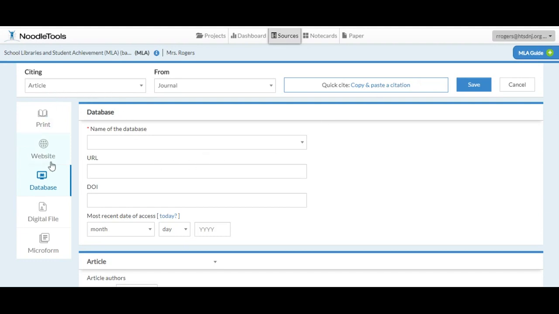I told NoodleTools that I found my article in the databases, so databases is highlighted here, and I'm citing an article from a journal. NoodleTools does give an option to copy and paste a citation. I highly recommend that you fill out the form instead. Several of our citation formats change periodically. MLA changed recently mid-year. Students who copy and pasted their citations needed to manually adjust them to meet the new format requirements, while students who had used the form saw their citations automatically updated within NoodleTools to the new format.